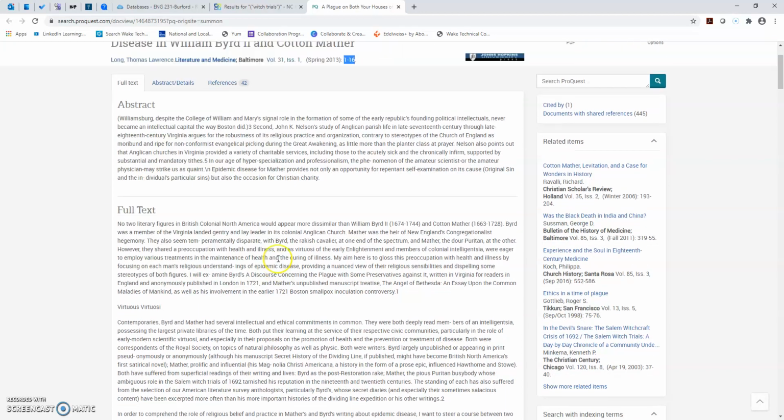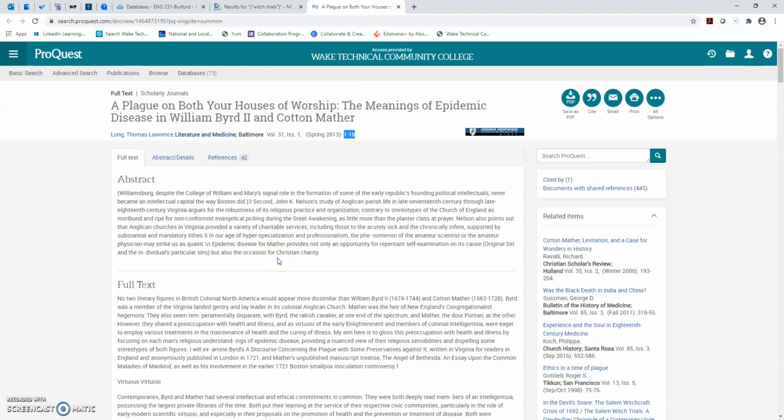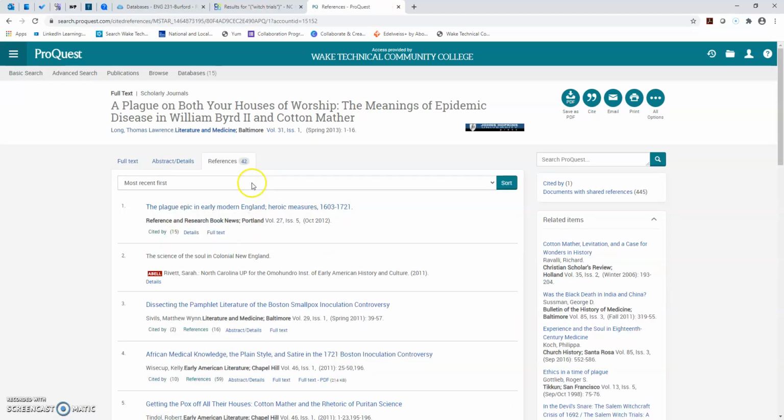Once you have read the abstract, the next thing you might want to do, if this seems like something that is interesting and you want more articles that are like it, you can click on this references tab. And if you see this number here, 42, that represents how many articles from the references of this article we have access to.